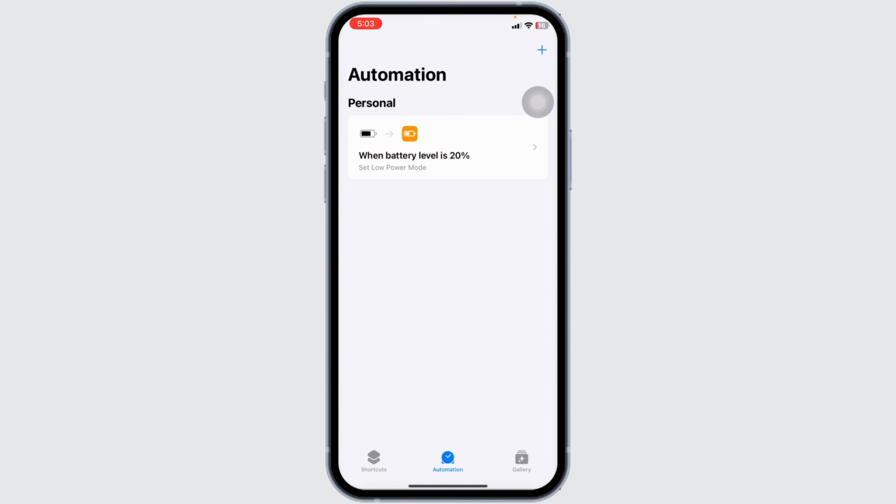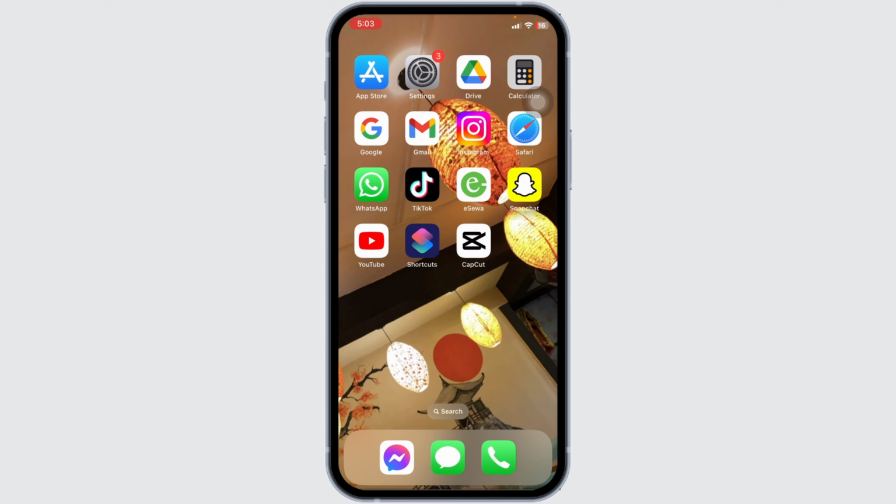Once you have created the shortcut, now you won't get any notification when your phone is in the low power mode. This is how you can easily turn off low battery notification on any iPhone.